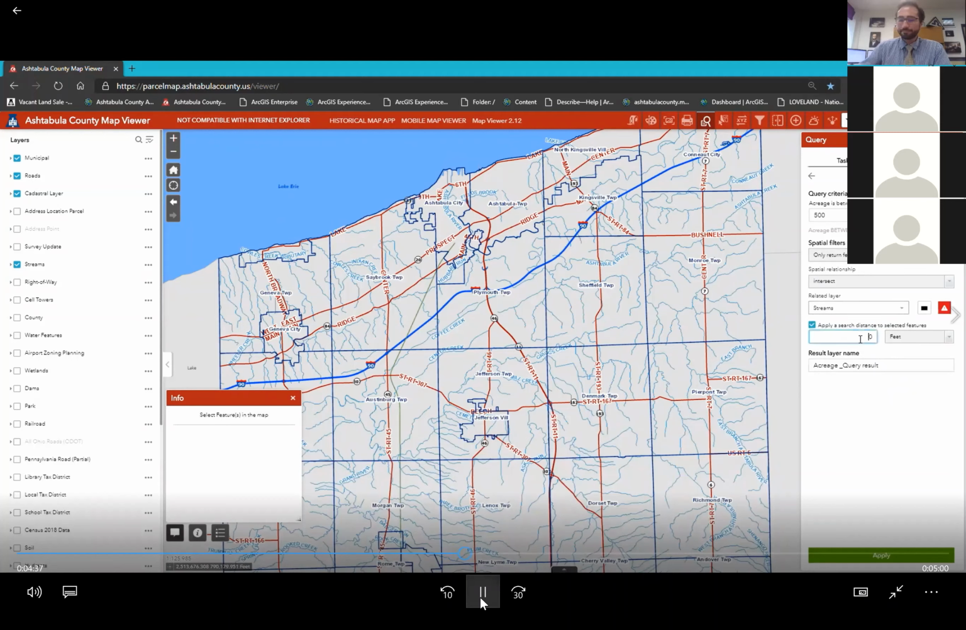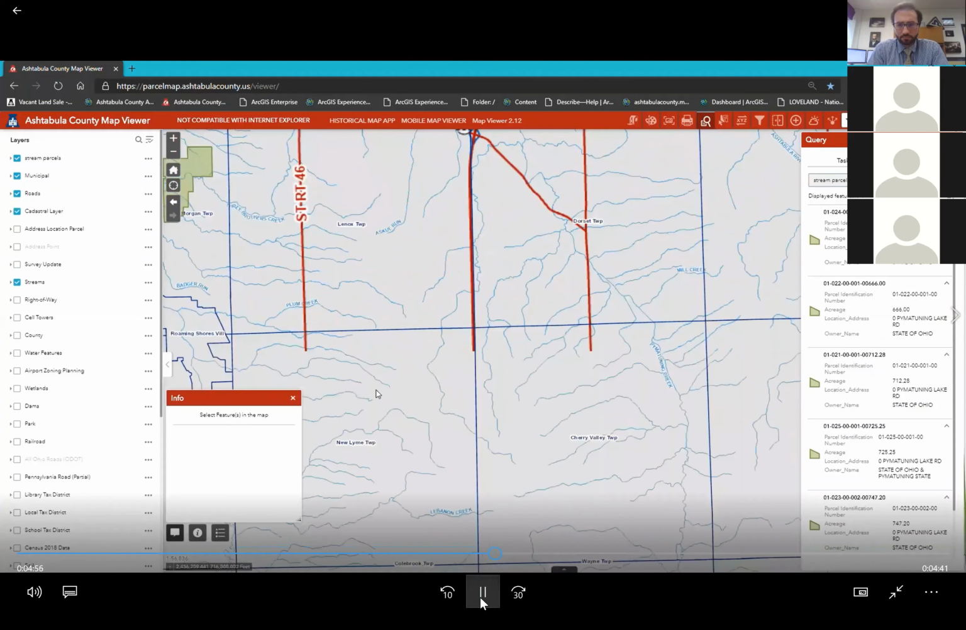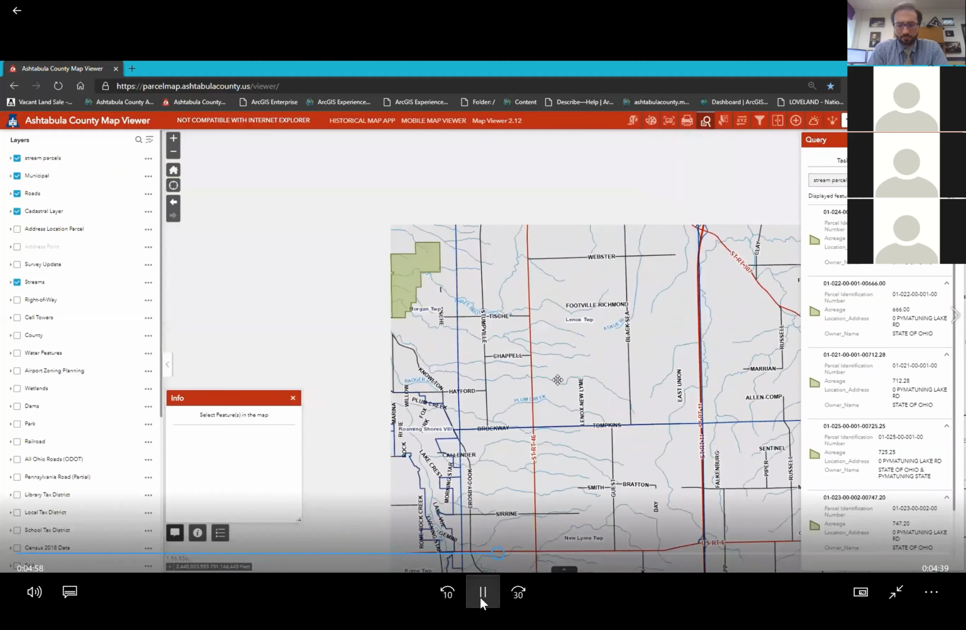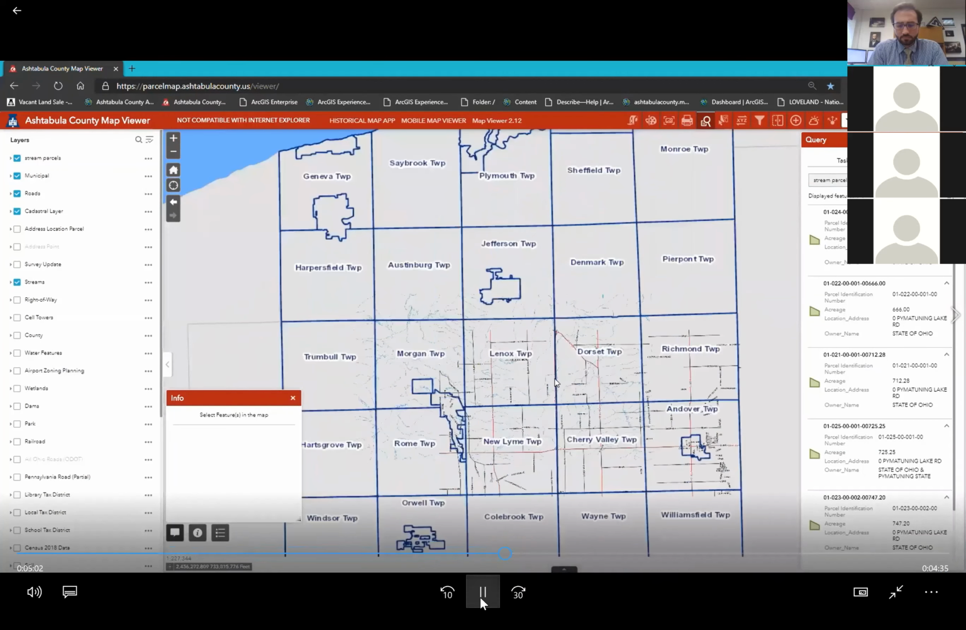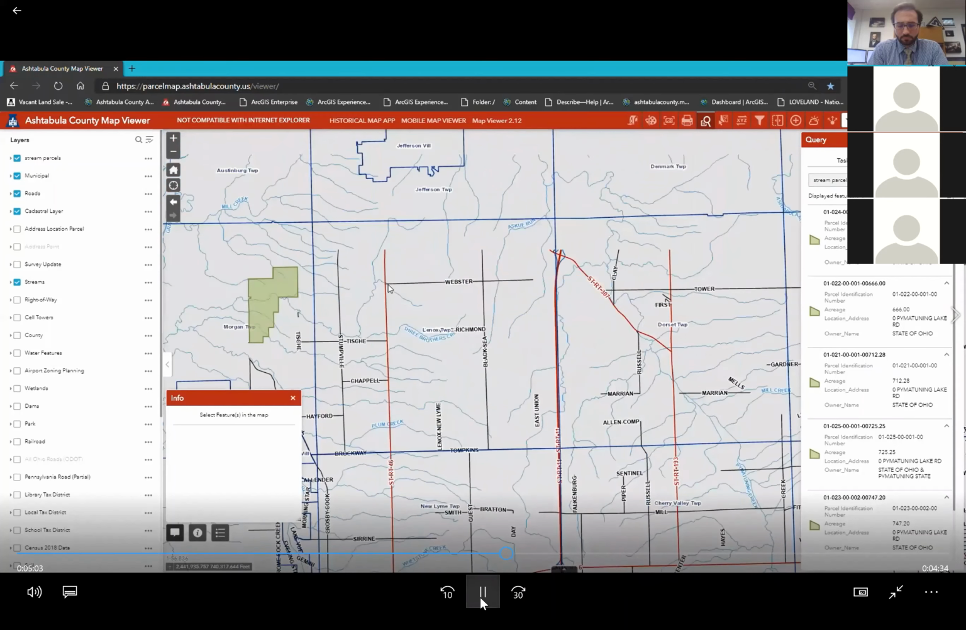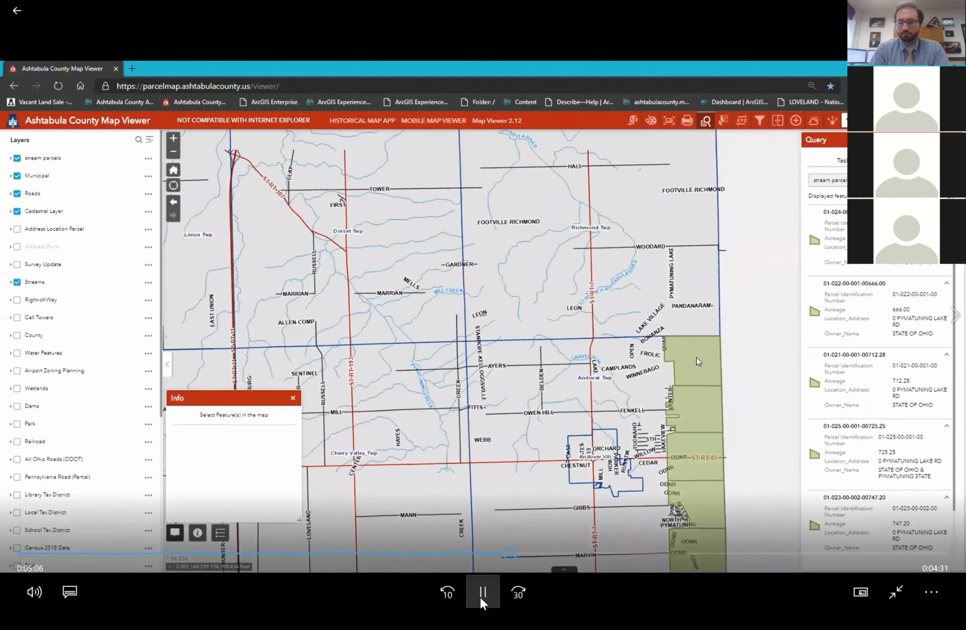We want it to be near our streams, and I'm not going to apply a search distance. I'm going to change the layer name to stream parcels. And then it zooms to those parcels that are nearest streams that were in our extent. And there you go.